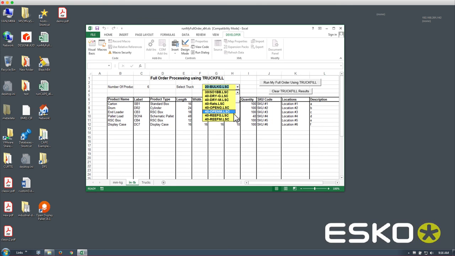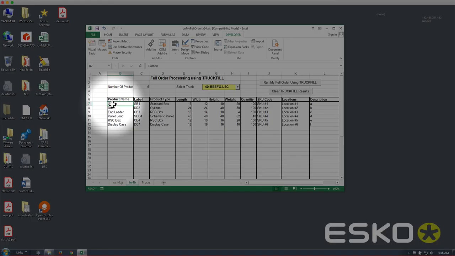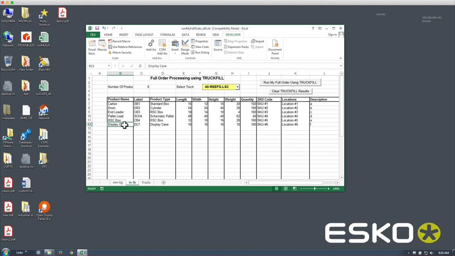So the products get entered here. So again, if you would have an order entry system or some other software that has the capability of exporting information into Excel, you could import that from your third-party software. Or you could key this in manually, obviously, but it might be more efficient to investigate if you can connect these two. And then the magic happens here with the run my order Truckfill.